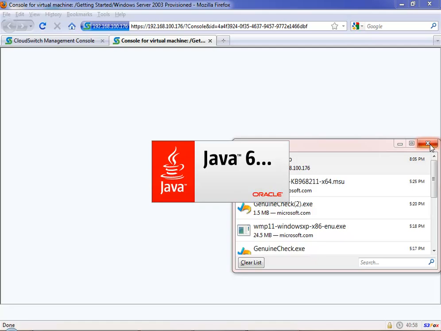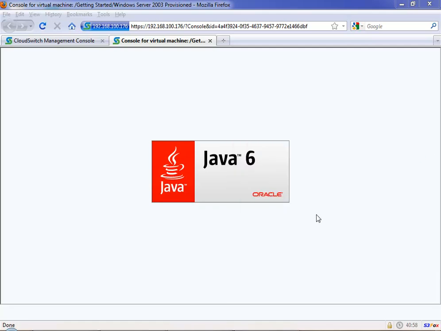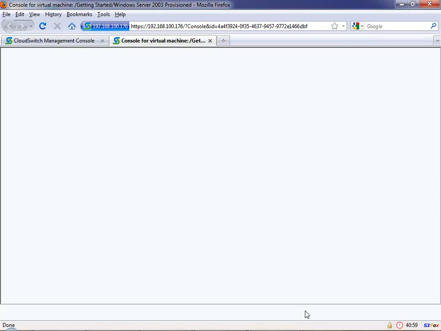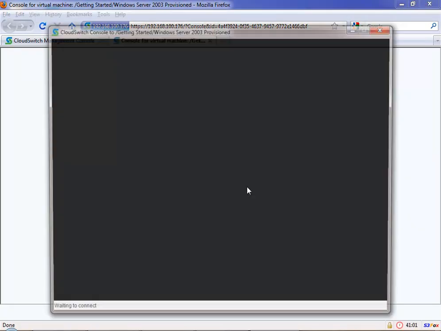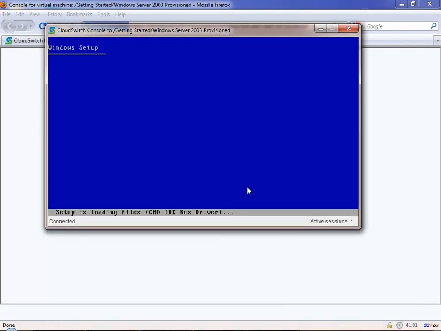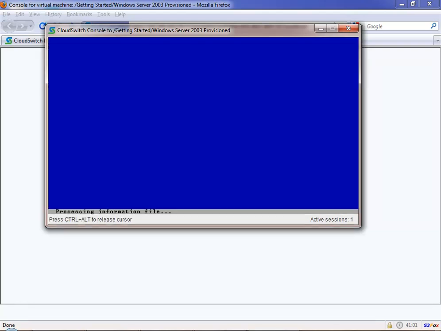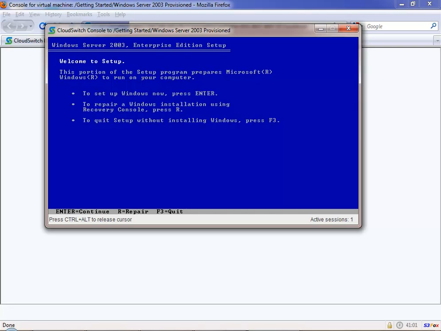It's a Java-based console, so you will see a handful of warnings that you just need to go ahead and say that you trust content from CloudSwitch. And once your console is up, you get access to the server in the cloud. This is exactly the same process you would follow to provision a server in your data center, except with CloudSwitch, we're provisioning the server for you in the cloud while maintaining connectivity back to your data center and providing you with the isolation layer to protect access from unauthorized users in the cloud.